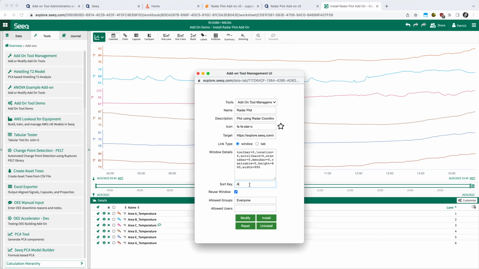The sort key determines where this add-on is going to show up here in the list. So I prefer having things in alphabetical order, so I'm going to pick R for my radar plots. I'm just going to make my sort key R so it shows up in that portion of the alphabet. The next piece that you can define is whether you want everyone to have access to this or if you only want to have a subset of users or groups. In this case, I'm going to leave it defaulted to everyone, but you can, of course, change that if needed.